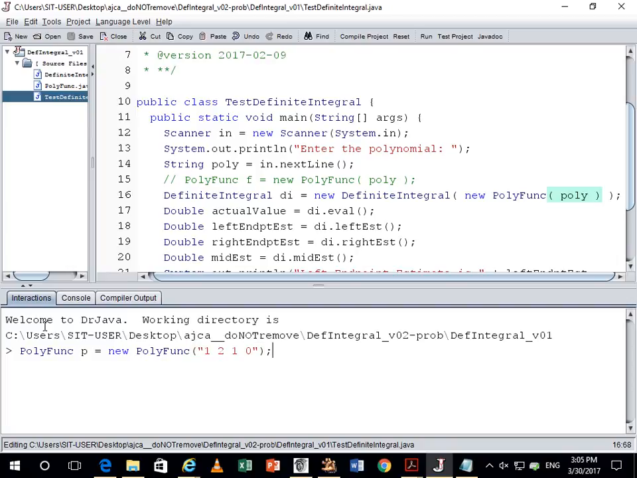Okay, say for example, you should be able to do this, and then P would represent what? Would represent the polynomial function x squared plus 1. Okay, and then you should be able to evaluate P. So create P, and then you may want something like P eval.